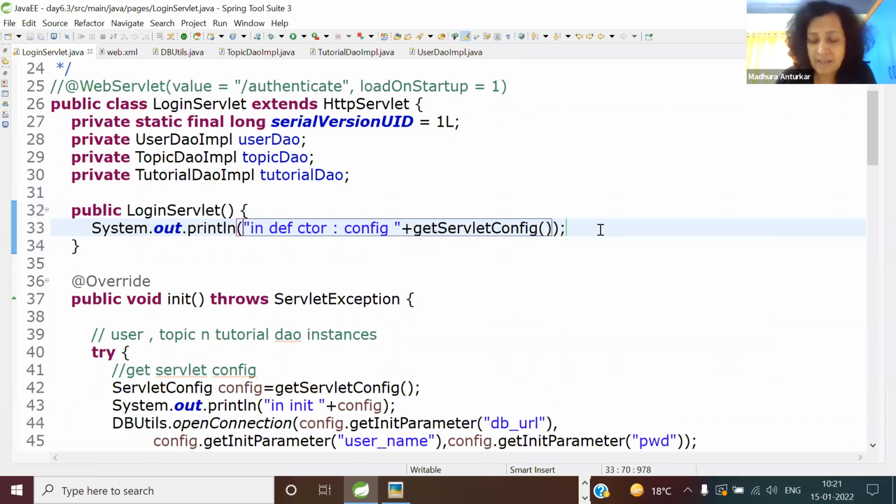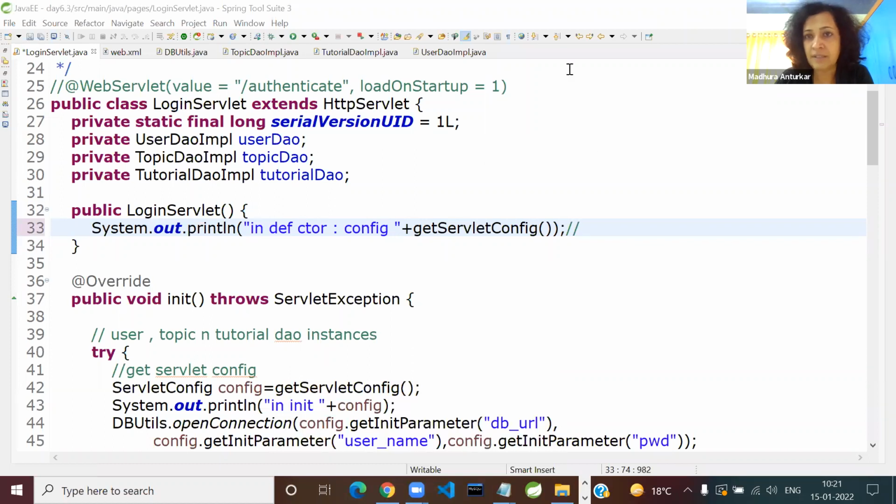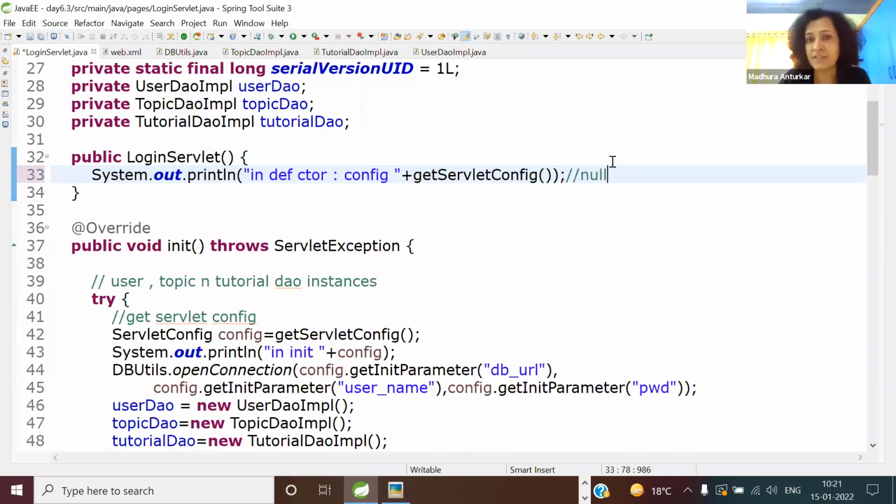So what is the expected output here? Null or not null in the constructor? 100% null. Because of this dependency, which dependency? Servlet is dependent upon servlet config. This dependency is going to be supplied, injected, made available by the web container, but not during instantiation, but during initialization. So here, of course, that is the proof of concept.